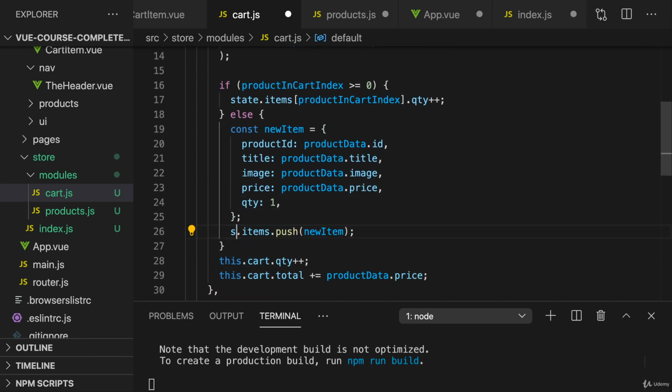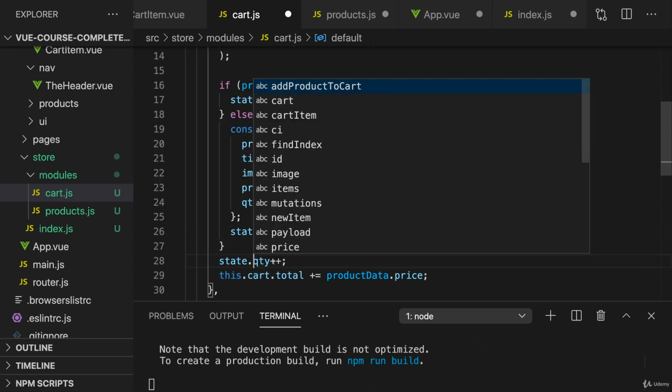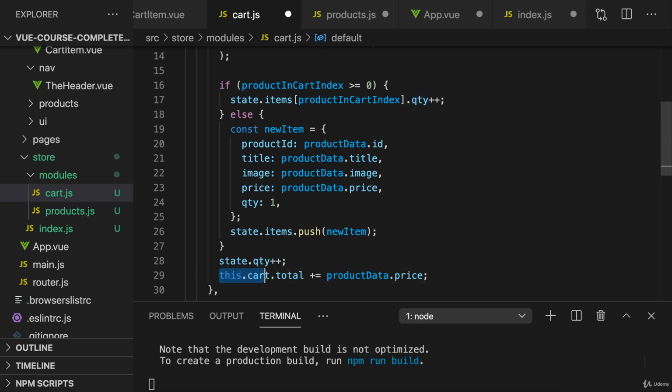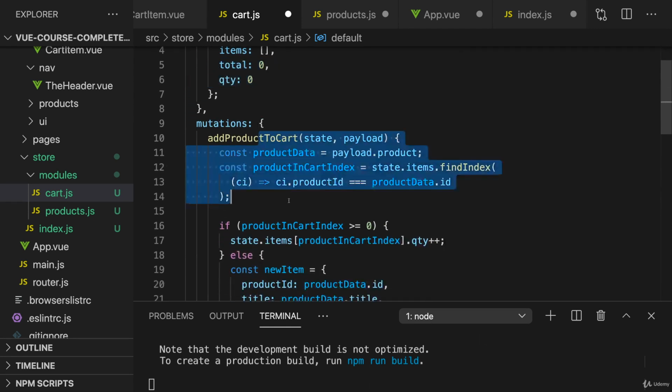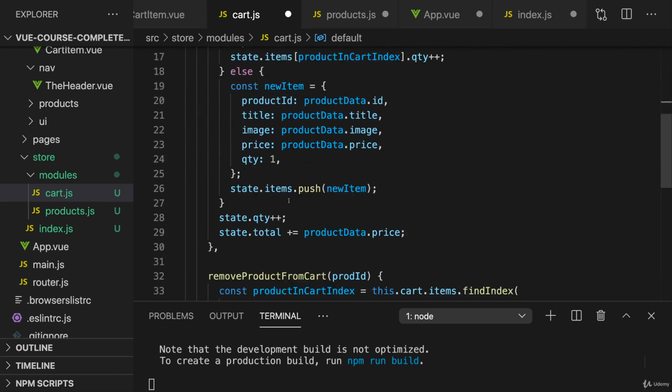But then here in the end, we access state items and push our new item. And we access state.quantity and state.total. So the other state properties which we added here. And that's the add product to cart mutation.